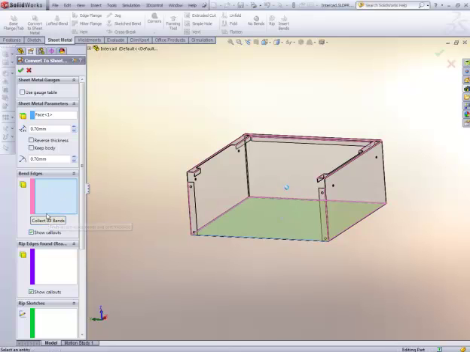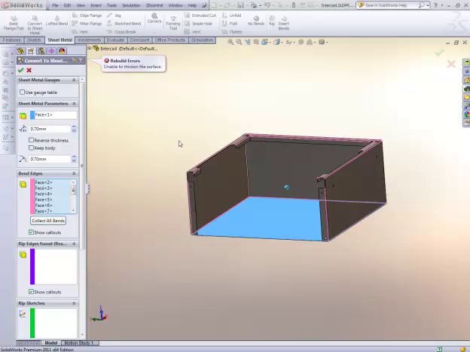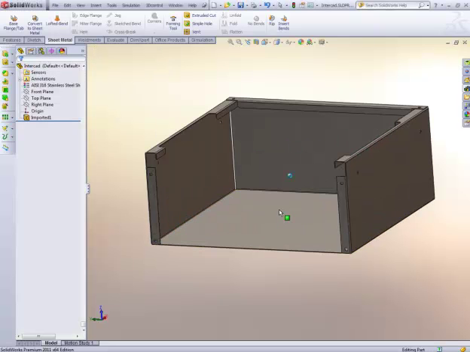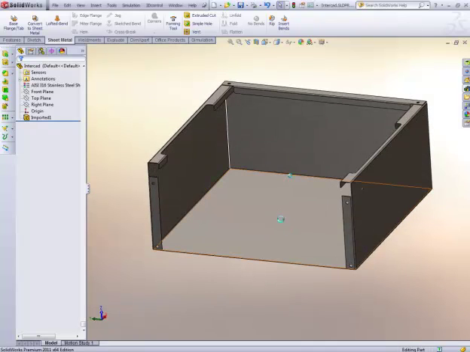I'll collect all bends, 0.7, which is the thickness, and I'll go OK. You can see the pink that it's around here. That's not a good sign. We'll get rebuild errors, and it's unable to thicken the surface. So it's a typical error that you might get.